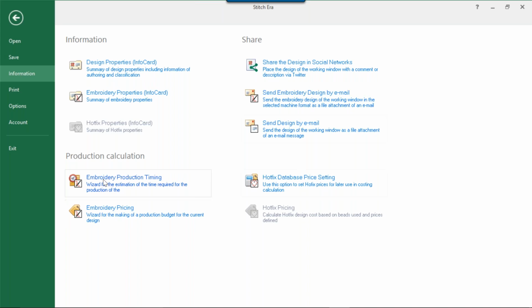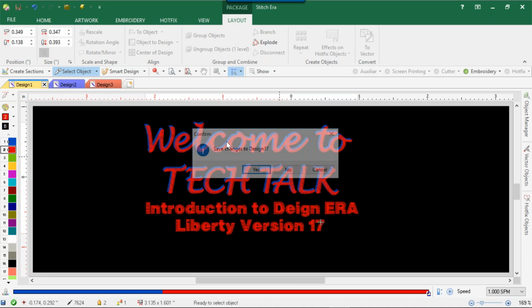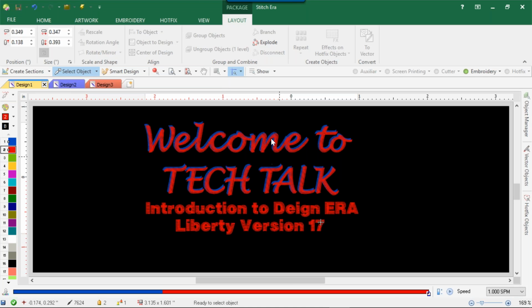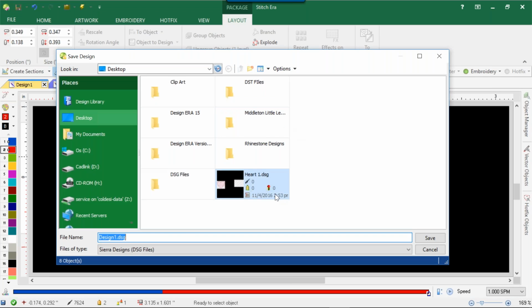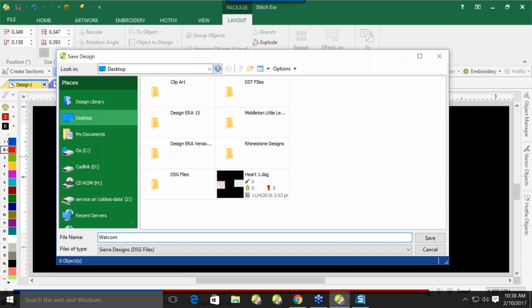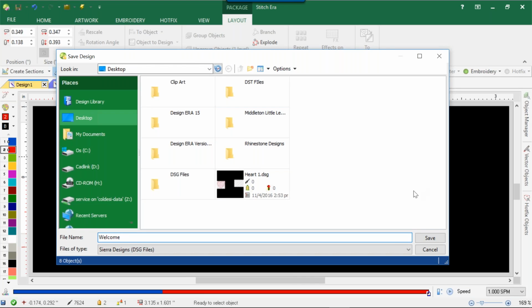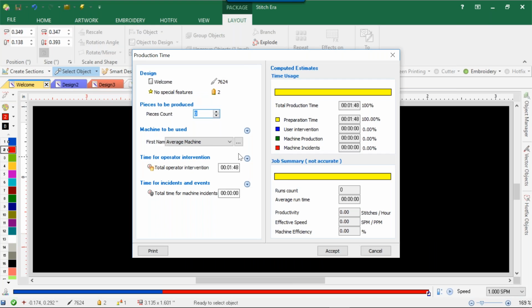Okay. The embroidery production timing, a lot of people use this, but it's a great thing to have. I'm going to save this design. What it will allow you to do is actually figure out your production costs, okay? So I'm going to save this as welcome. And in here we have our production, okay? It tells me how many colors I'm using, how many stitches are in there, how many pieces. I'm going to do 5 pieces. Say I got a 5-piece order to do on this.